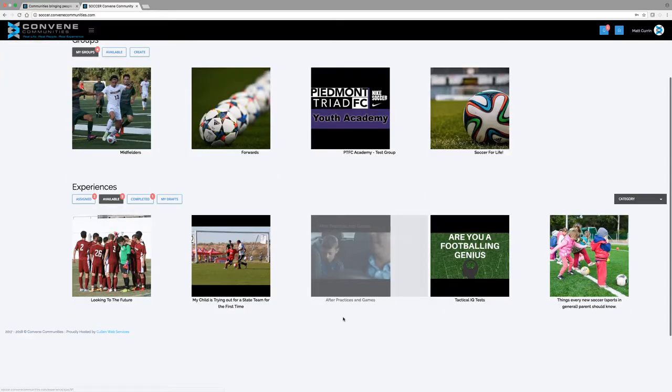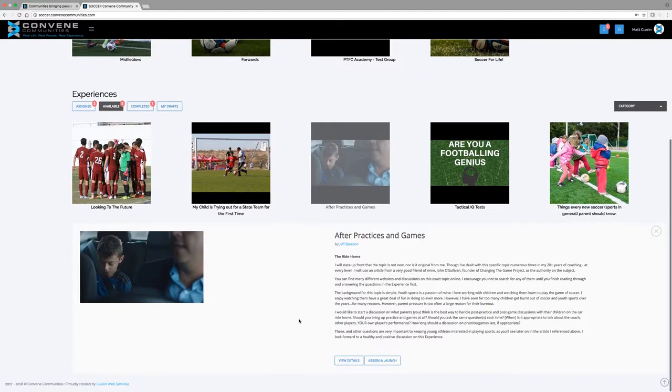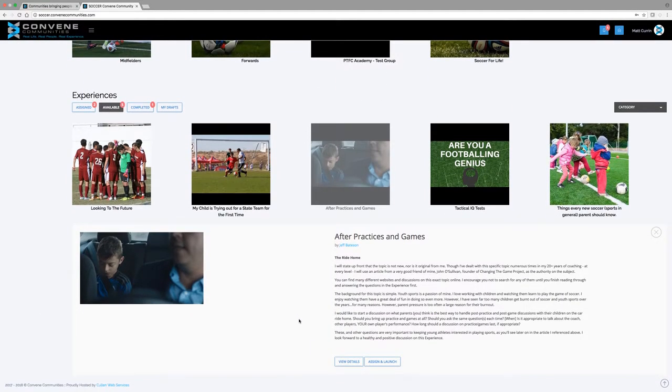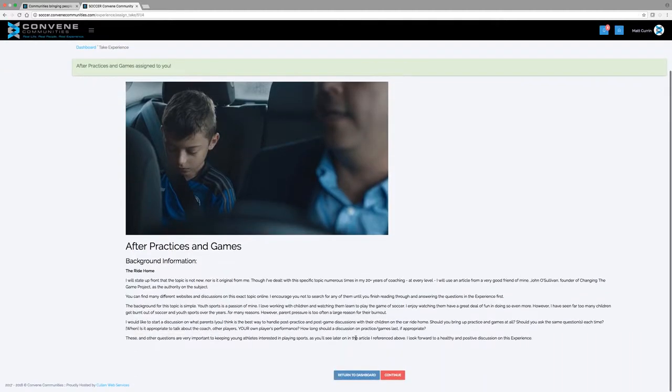So I'm going to click on this and it's going to open it up, and I'm going to be able to read what the experience background is, and I can decide at that point whether I want to take it or not take it. If I do, I'll assign and launch it. So I just launched the experience, so I'm now in the experience.